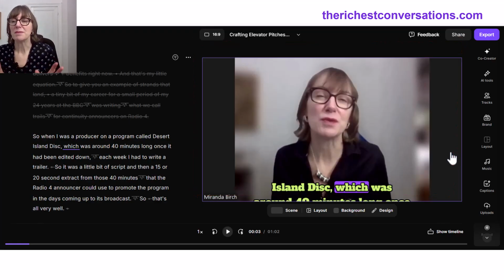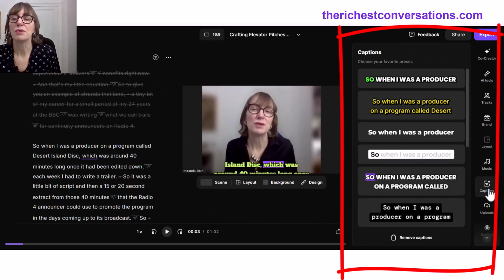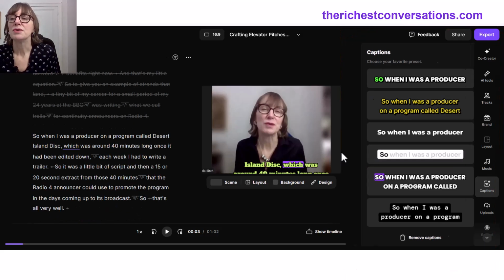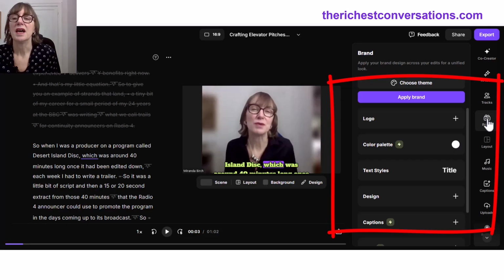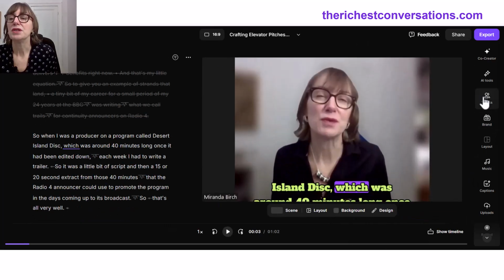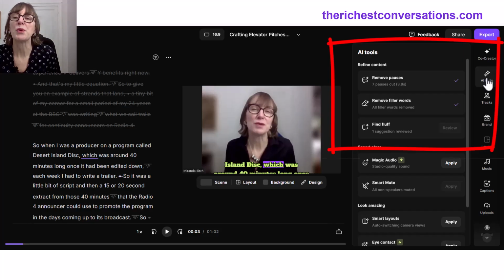And of course, you can make use of all the other tools that Riverside gives you in terms of editing. So you can change the captions, change the color or the font. You can click on brand, which gives you a chance to add your logo or change the color palette. And you can use more AI tools, for example, removing any more pauses or filler words, or just getting it to find what it calls the fluff.